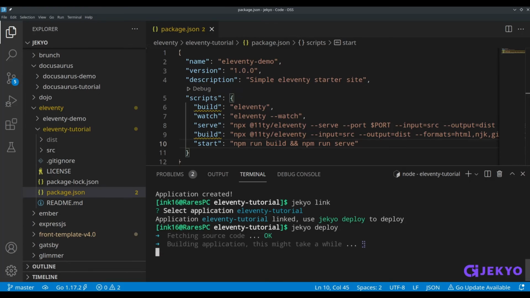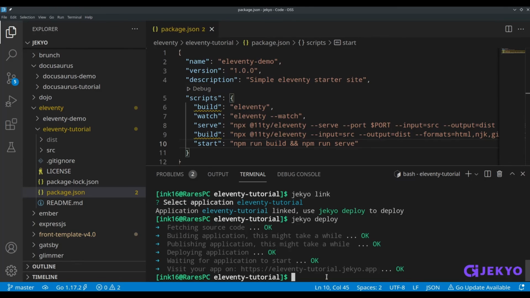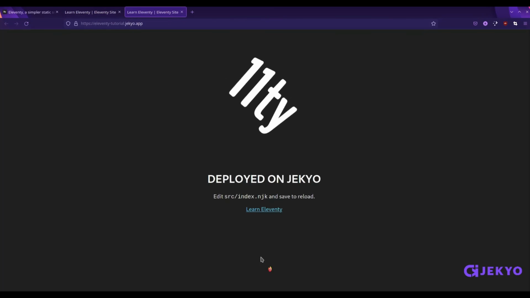The deployment process can take a few seconds or a couple of minutes depending on your app. Now the app is deployed, and we can follow this link to see it live. If you need to push some local changes to update your live app, add the modified files to the Git index by running git add, commit your changes, and simply run Jekyo deploy again. You will see your changes live in a few moments without any downtime.